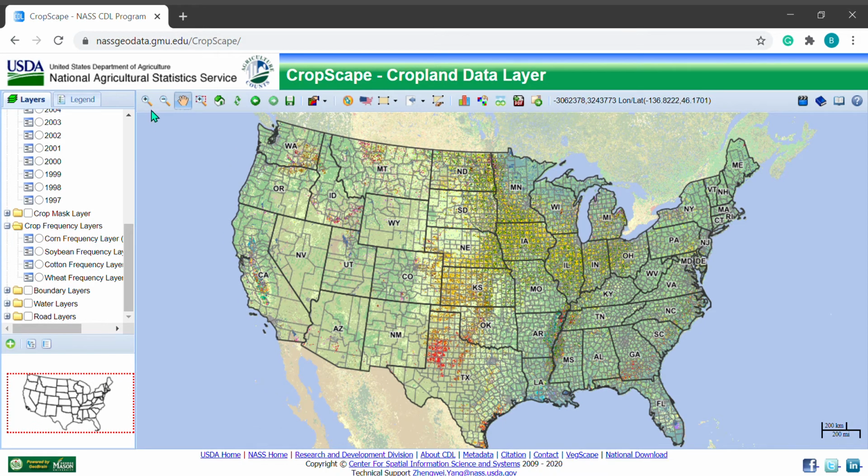So now we can use these tools. This one is for zoom in. This one is for zoom out. This one is for pan around, to move the map up and down, left and right, to see the specific area we are looking for. And this one is for drag box zoom in. This one is for zoom to full map. This one is for refresh. This one is for previous view. This one is for next view. This one is for saving the current extent for the next use.